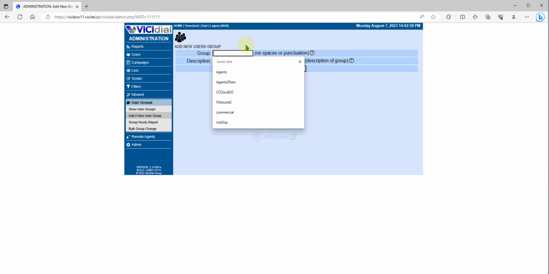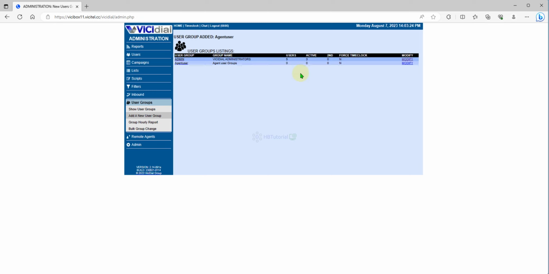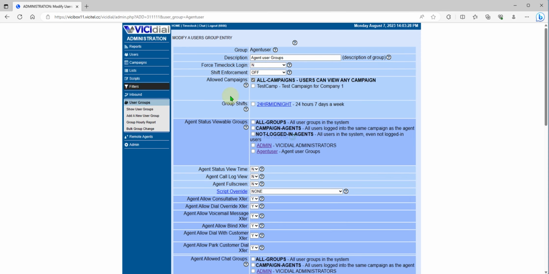For now I want the users to have a different user group. For users only, so it means I will set the agent user. So this will be the agent user group. After that you need to modify these settings. First you need to uncheck all campaigns, and don't forget to click your respective campaign for your agent. So it means I have one campaign for my agent, this test one.